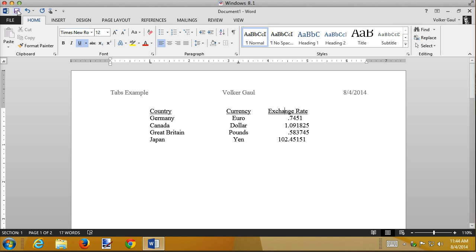That already made it better. Where is it aligned? It went to the next tab stop from currency. That's the 4-inch mark. I can't trust that. I want it right aligned. Let's see how that looks. So let's find the right aligned tab. There it is. And let's just say somewhere around 5.5.